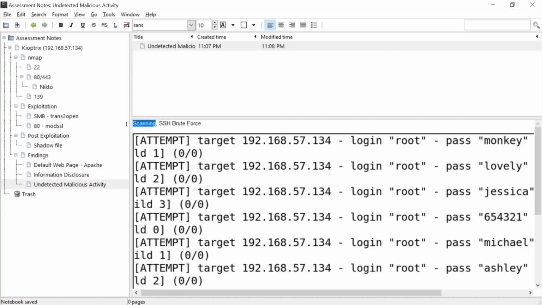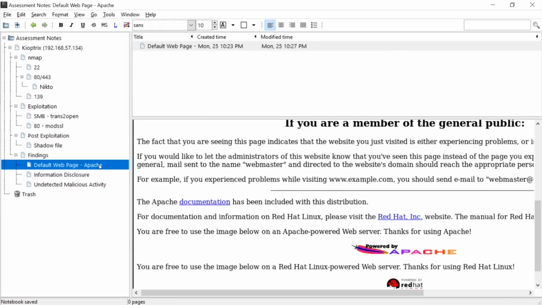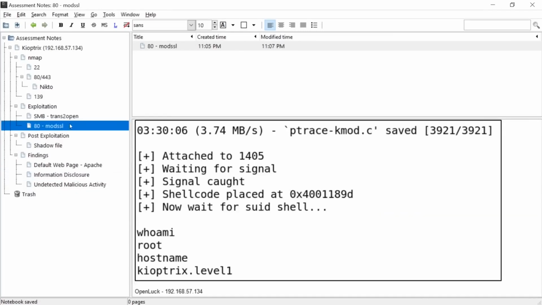Also scanning in there as well. If they're not seeing a scan, that's something that we're going to report back. So this would be typically a low finding. These would also be low findings. Anytime we get access to a machine, this is obviously a critical finding. So we just want to keep note of what kind of things we're finding, take good pictures, etc.